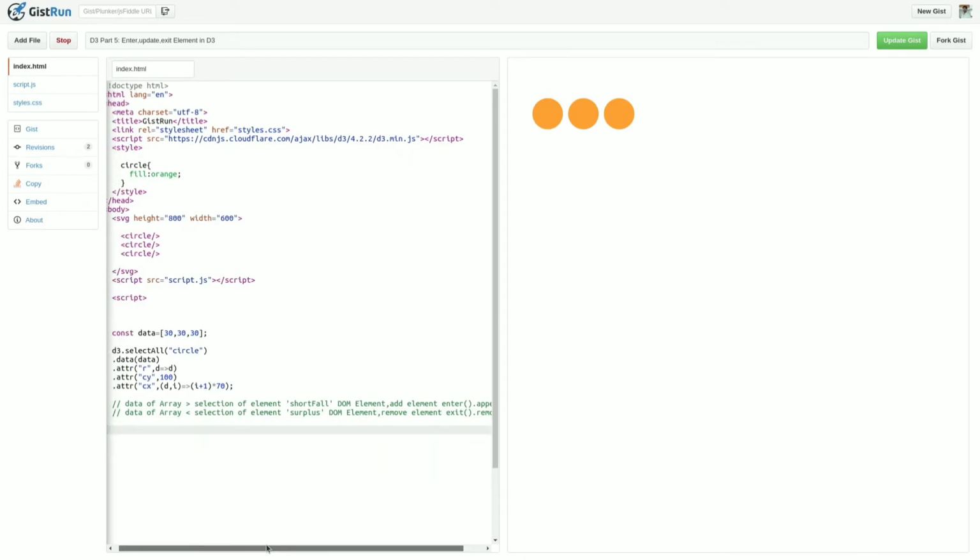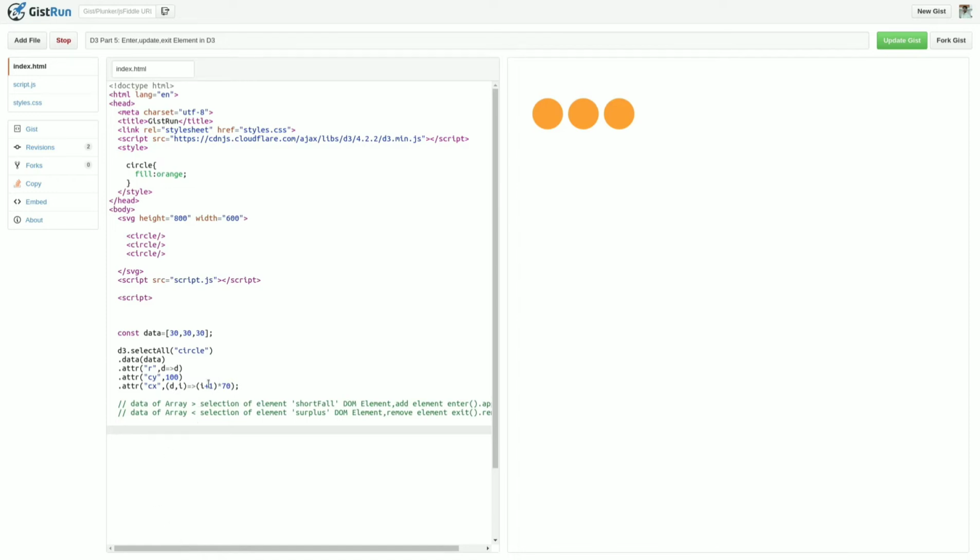How it works, we will see by example. Here you can see that I have an array of data of length 3 and 3 elements already available. What I have done is simply join the circles with the data and provide the radius and x and y coordinates. Now what happens if my new data points are 30, 30, 30, 20, 25 and 30? Here you can see that my new data set contains 6 elements.